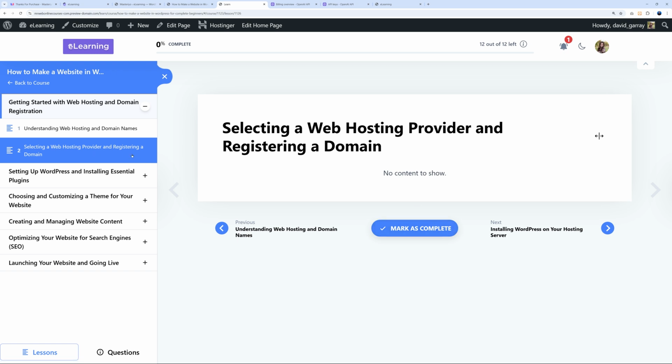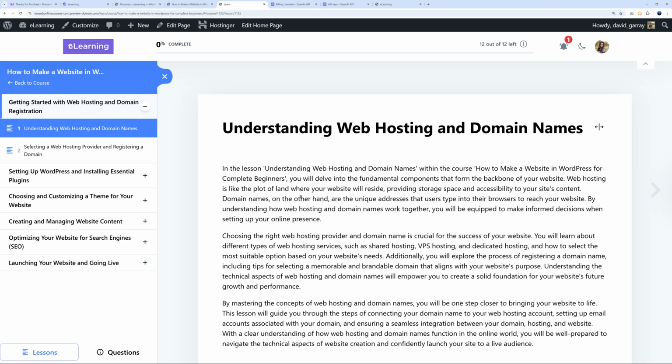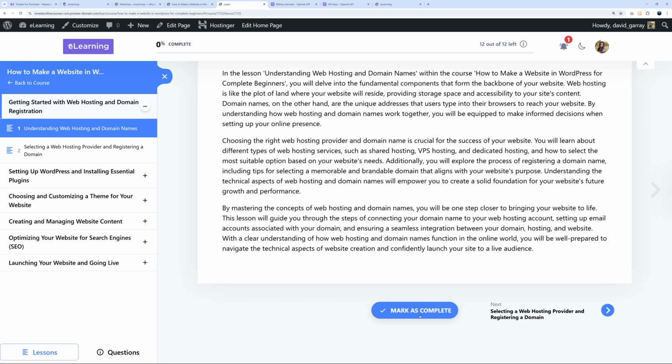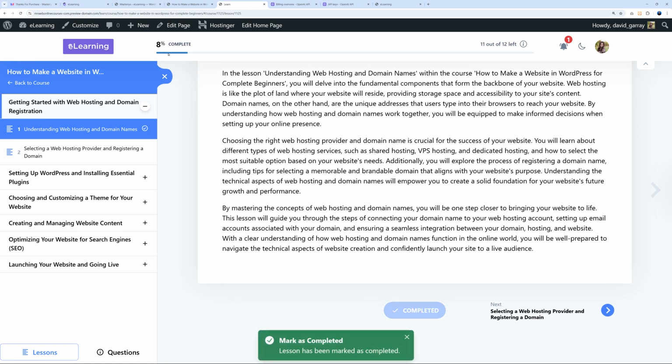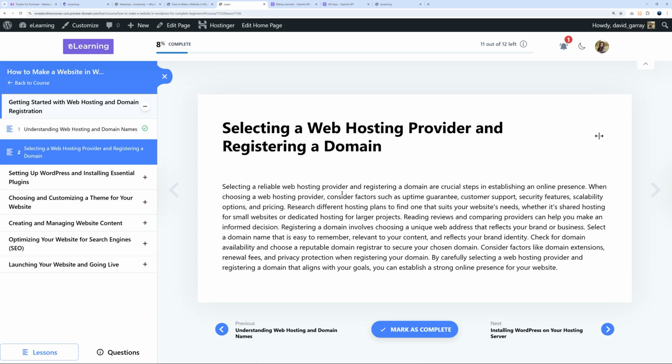But obviously you have to complete the first lesson before you can see the content of the next one. So if I was to read this and go through that, and I'm happy enough with that, I mark it as complete. As you can see, you have a progress bar on top, and then you can move to the next one.